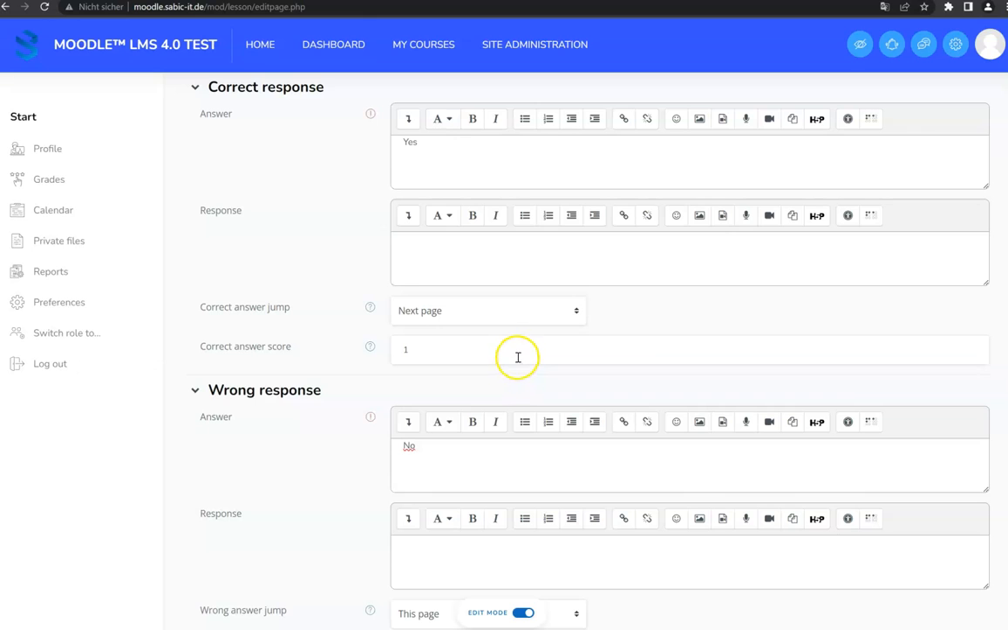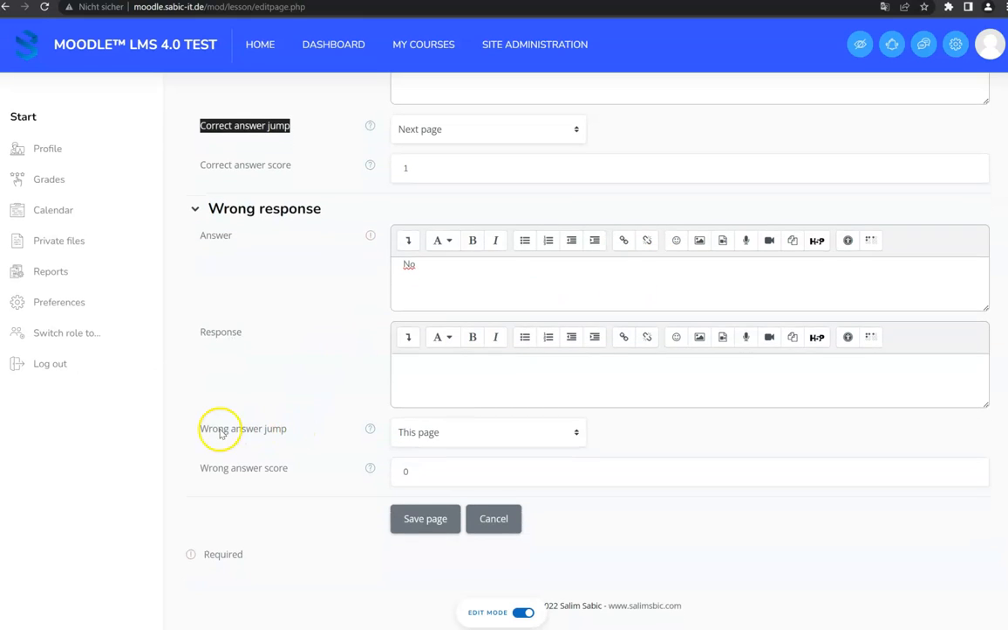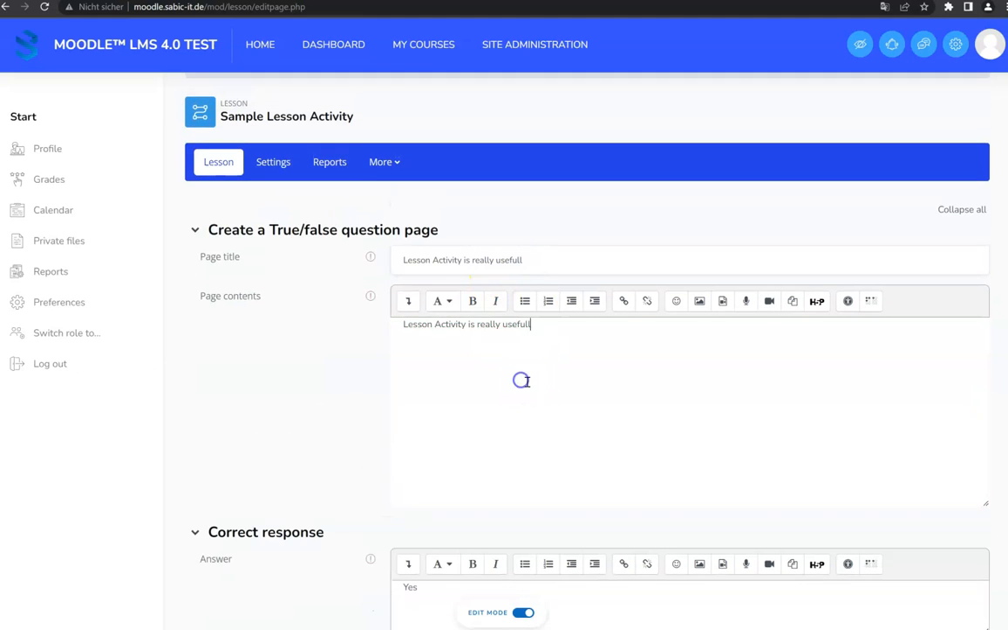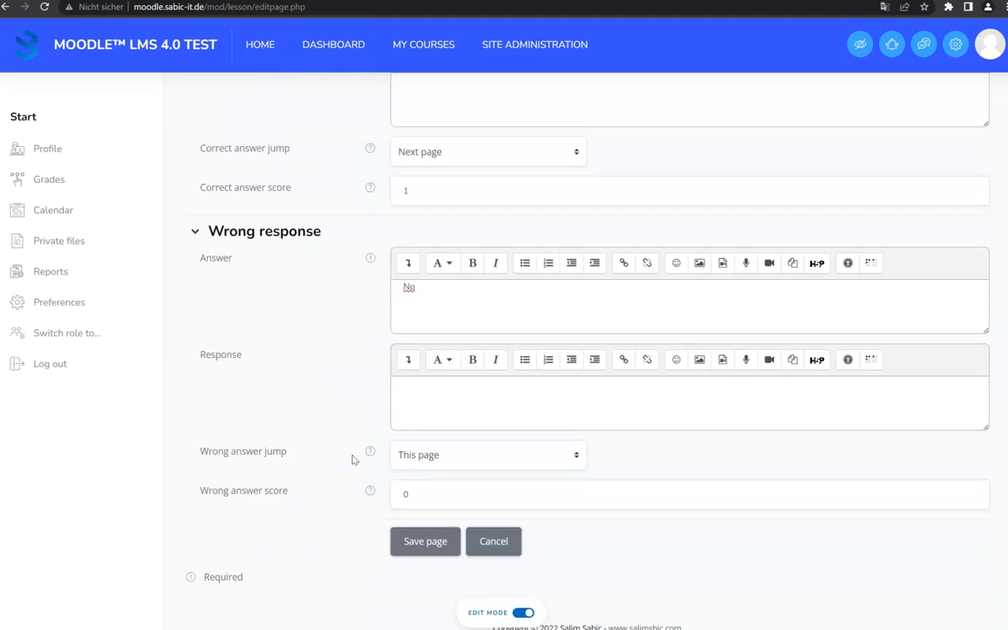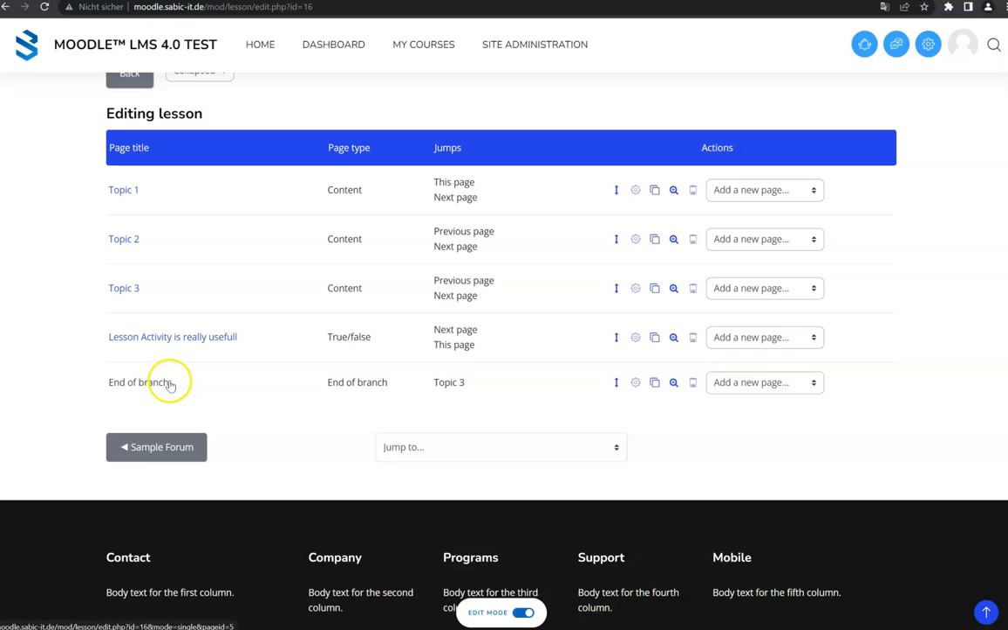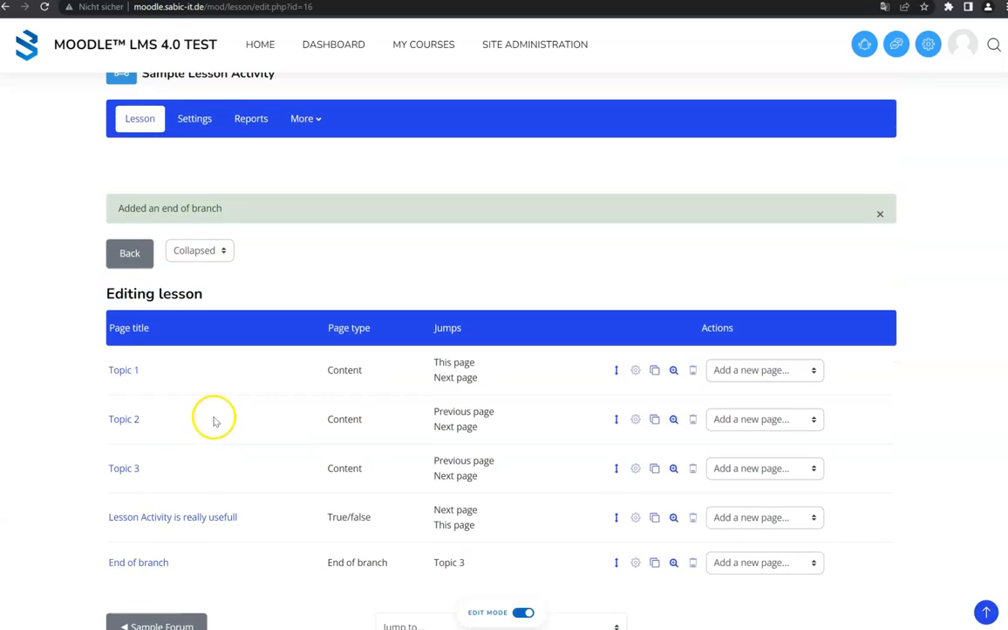And when the students give the correct answer, they will jump to the next page, and if they do not answer the question correctly, they will stay on this page. Remember, we configured in our lesson settings that the students have 3 attempts for each question. And let's click on save page, and that's basically it. And then we need to add an end of branch page, and so this is it.